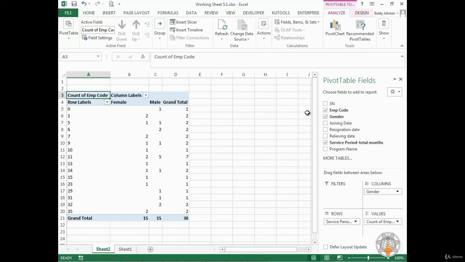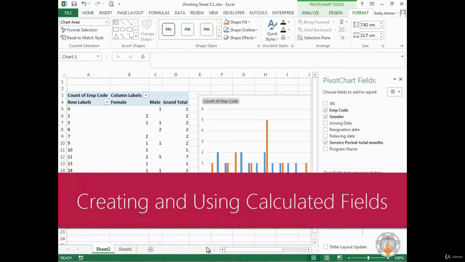So now I have the output as follows. There are 2 female employees who have served 1 month. There are 5 male employees who have served 11 months of service and 2 female employees who have served 11 months of service. Let us take one more example.